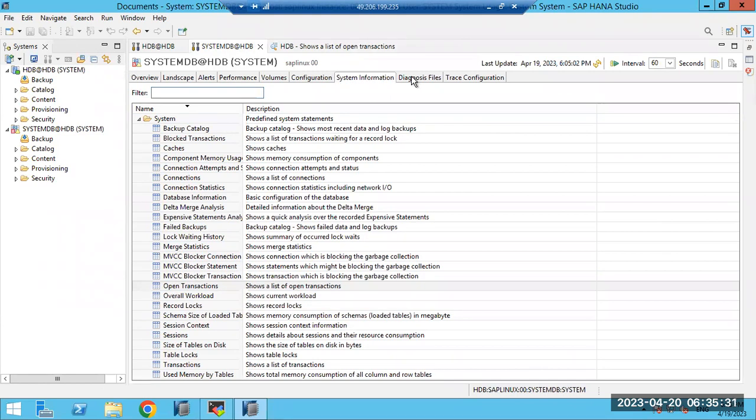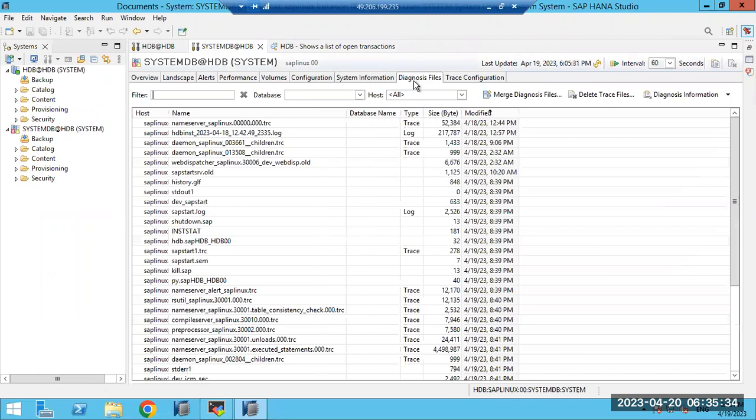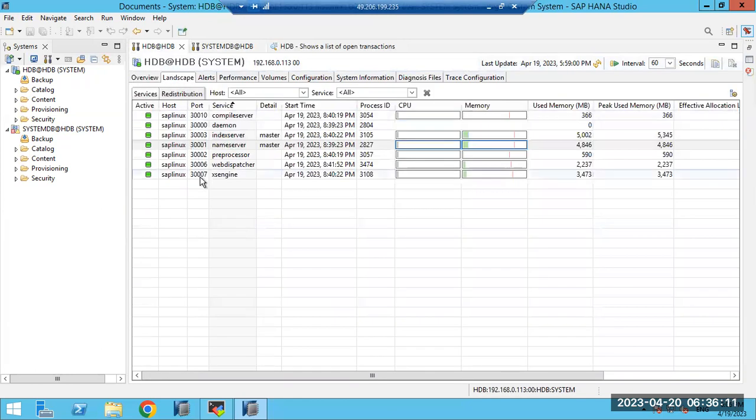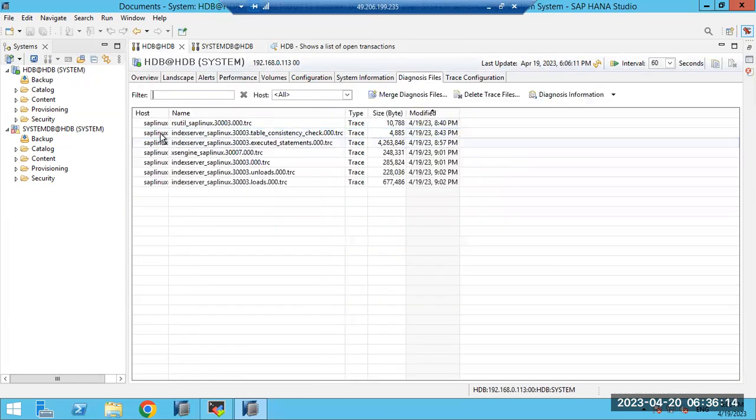The next one is the diagnosis files. Diagnosis files means troubleshooting files. Yesterday also I gave a glance at the diagnosis files. Each process creates a log file at the operating system level, and the same files are visible in the diagnosis files as well. Diagnosis files means error files, troubleshooting files. For each process, such as compile server, name server, daemon, preprocessor, you can see the files available here.